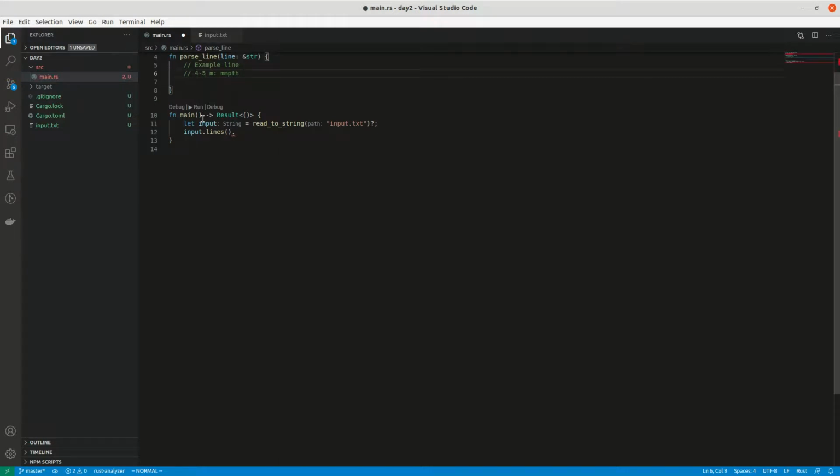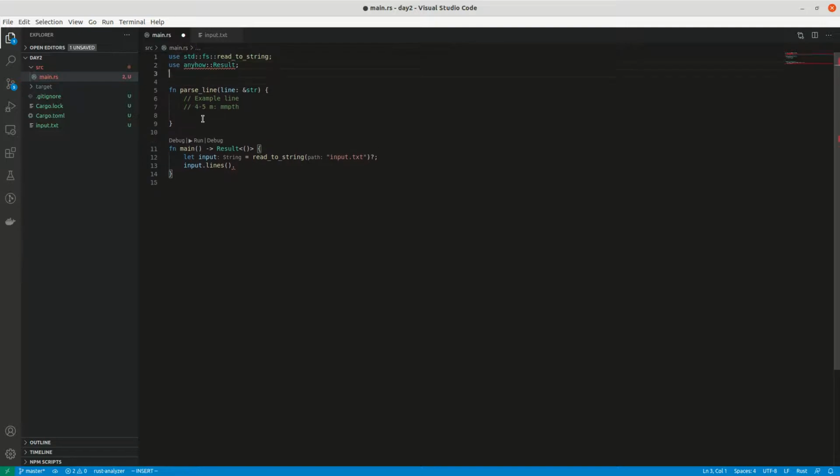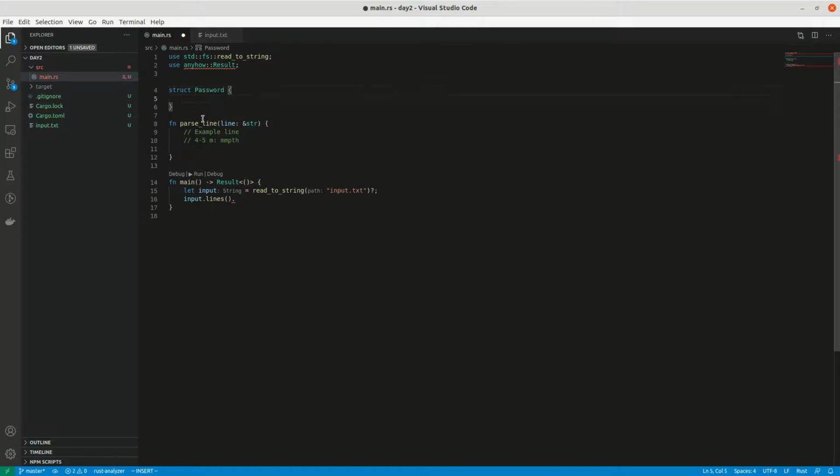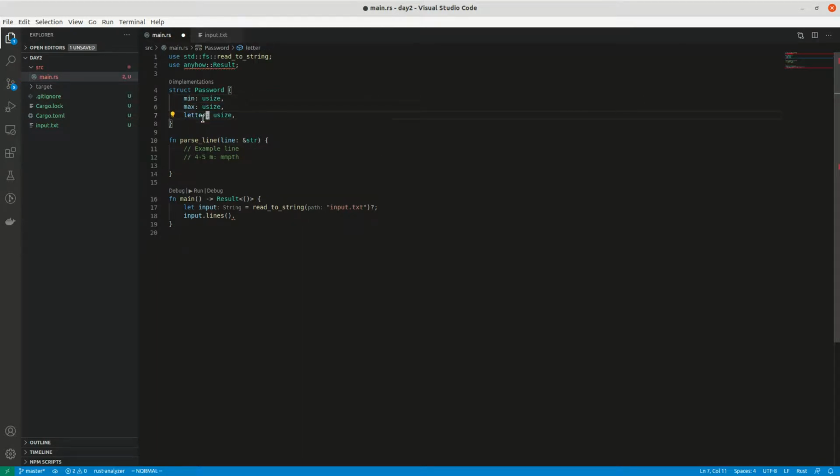Okay, so we need the min and max. Now see, we need a struct for this. Struct Password: min, that'll be a usize, and max. I guess we just go min, max, letter, which is going to be a char, and we'll just reference the string without actually copying it, to be smart. The password itself is going to be an &str, right?